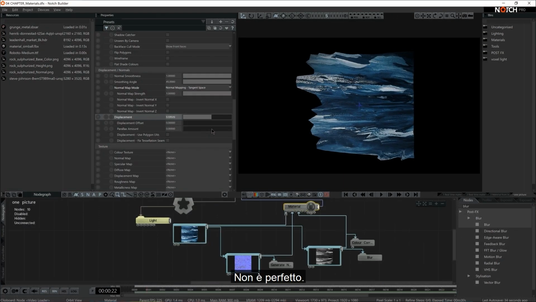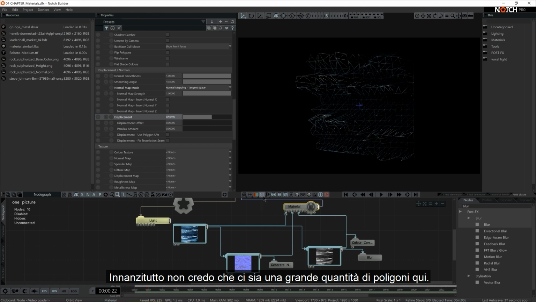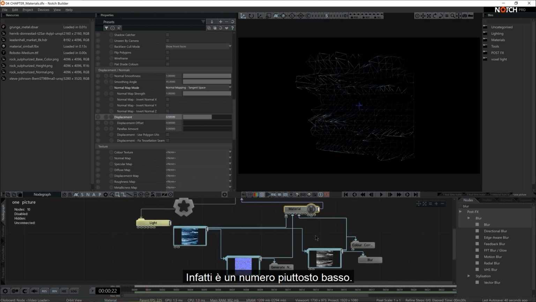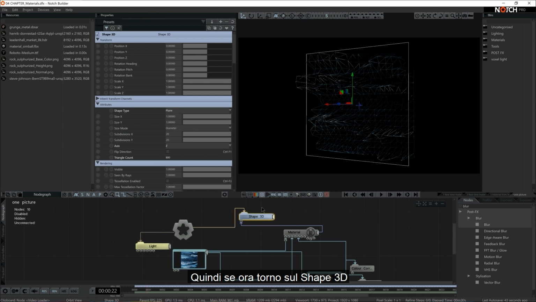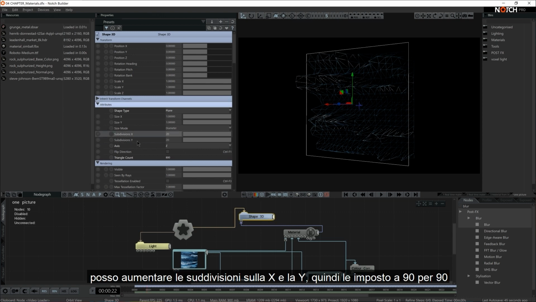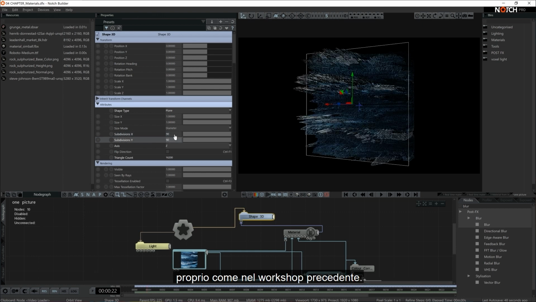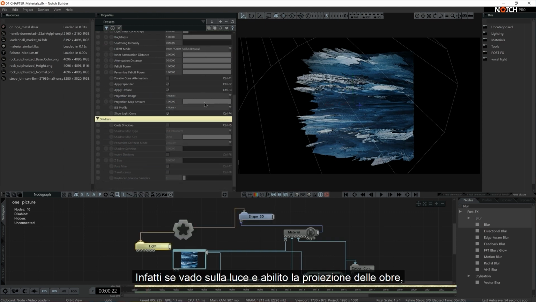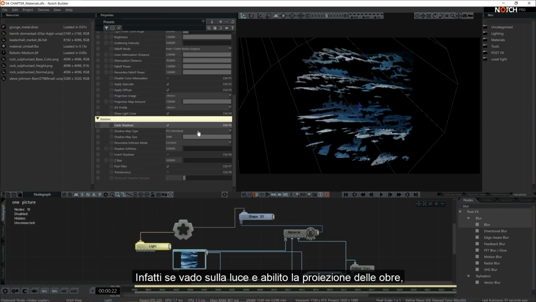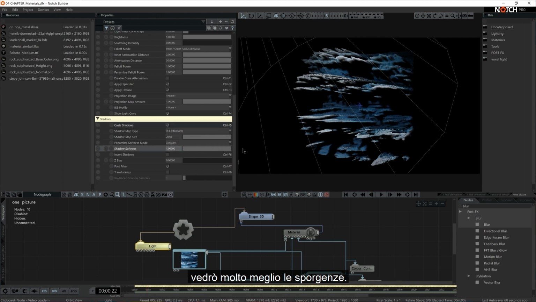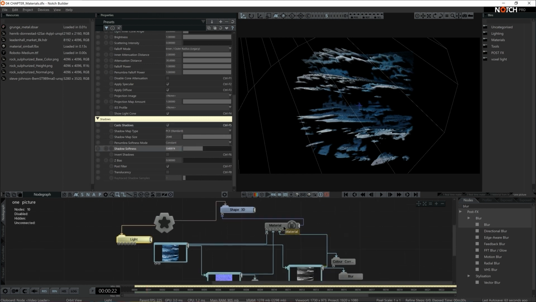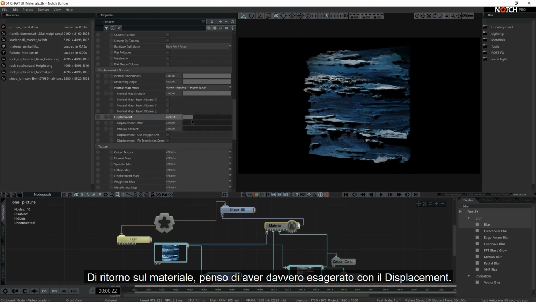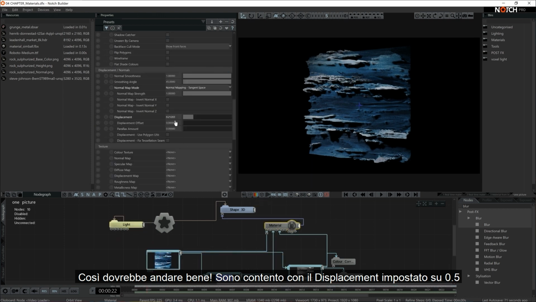Now, it's not perfect. First of all, I don't think there is a great lot of geometry going about. Indeed, it's quite small numbers. So if I come back now to the shape 3D, I can increase the subdivisions X and Y. So I'm going to bump it up to 90 by 90, just like in the previous workshop. Now it's looking a little bit more sharp. In fact, if I go to the light and enable the shadow casting, I will see things a little bit more prominent. And back to material, I think I really overdid with displacement. This right here should be all right. I'm quite happy with the displacement setting 0.2, for instance.